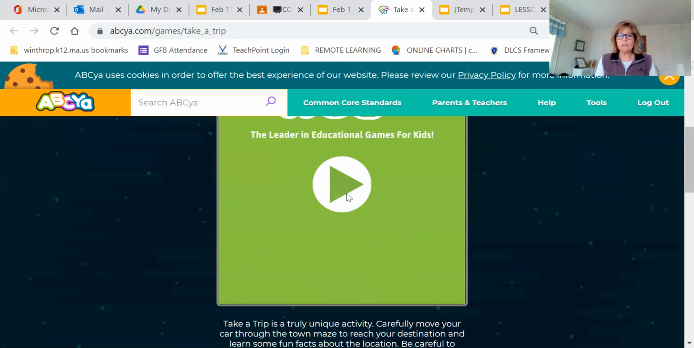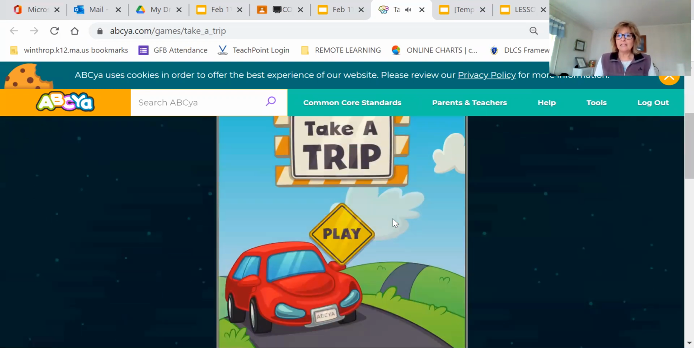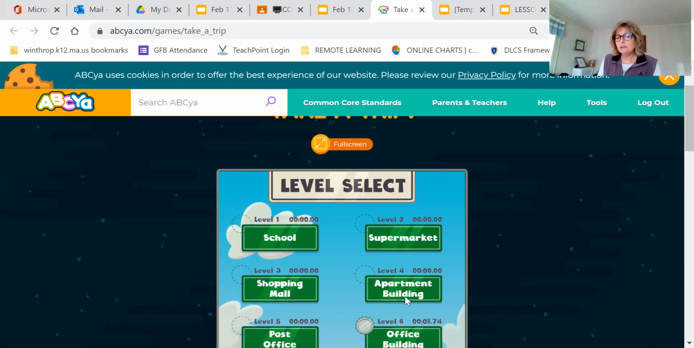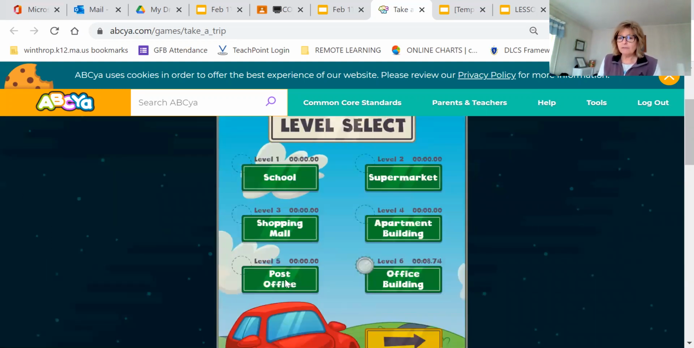So I'm going to press play. And you can see my 6 levels. Each level is a different place. Level 1 is a school. Level 2 is a supermarket. Level 3, a shopping mall. Number 4, an apartment building. Number 5, a post office. And number 6, an office building.